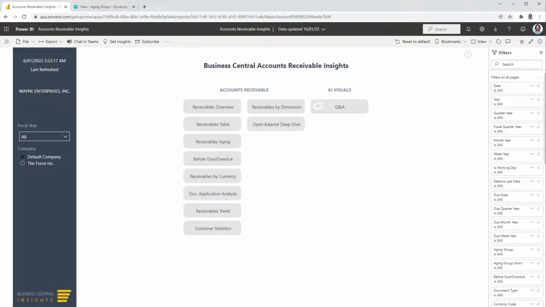Welcome to our Accounts Receivables Insights app, where you'll receive all the essential insights to optimise cash flow and ensure your business gets paid on time. At the home screen, you'll see a menu of our pre-built accounts receivables reports that will help with different aspects of accounts receivables to quickly find the information you need. This includes before, overdue balances, receivables trends and ageing, and paid receivables statistics.